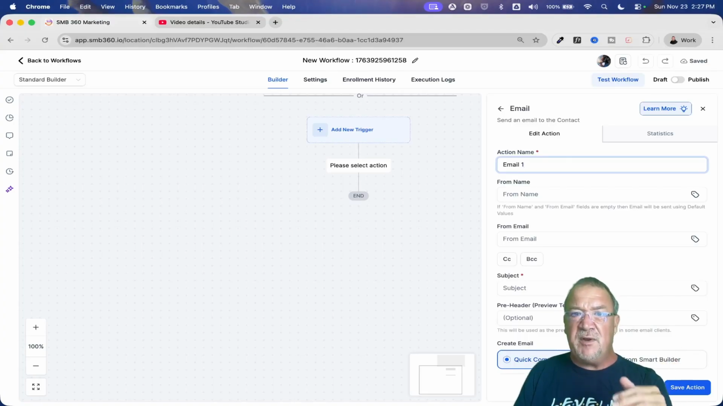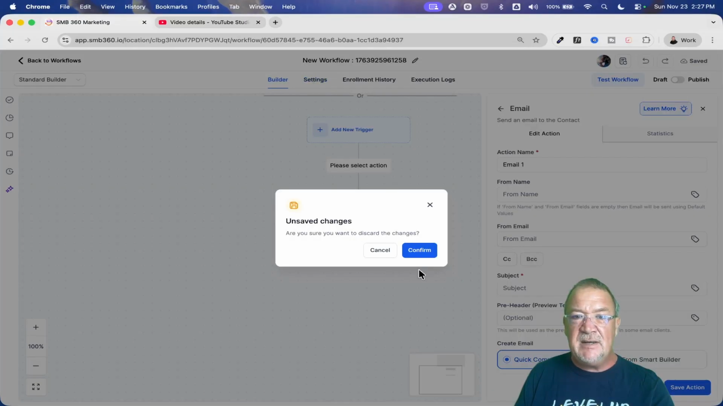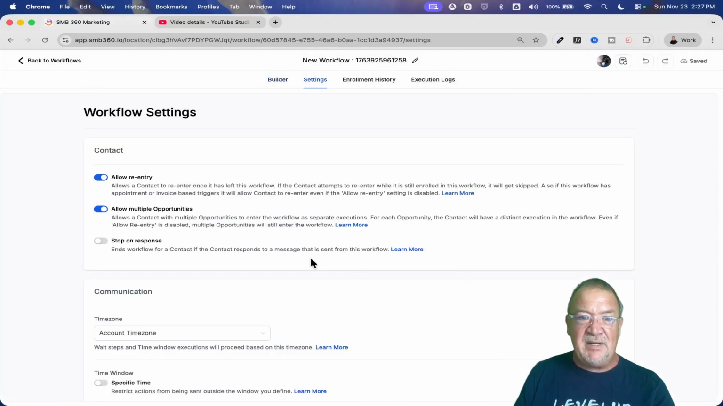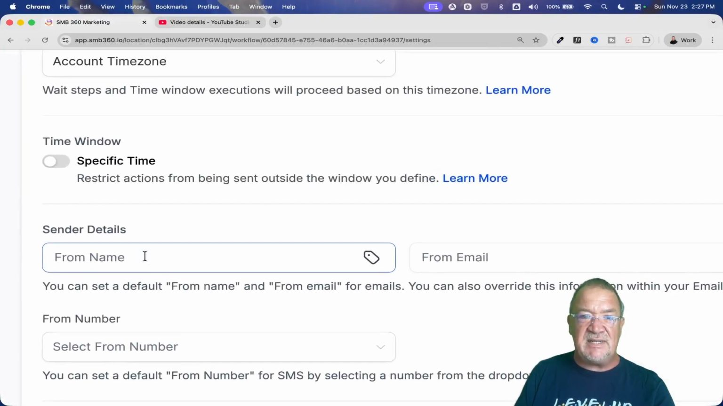So when you look at the workflow, you can actually see what they're called. So here you're going to choose a from name and from email address. Now you can skip this if you want to by coming up here to the settings, and I'm going to have to come back to that, but you can come here and set the sender details right here.